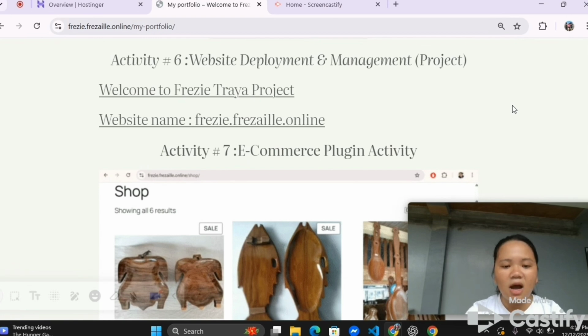So it demonstrates how a real website is deployed or published and maintained, so the users can easily visit the website using a browser. That's all.